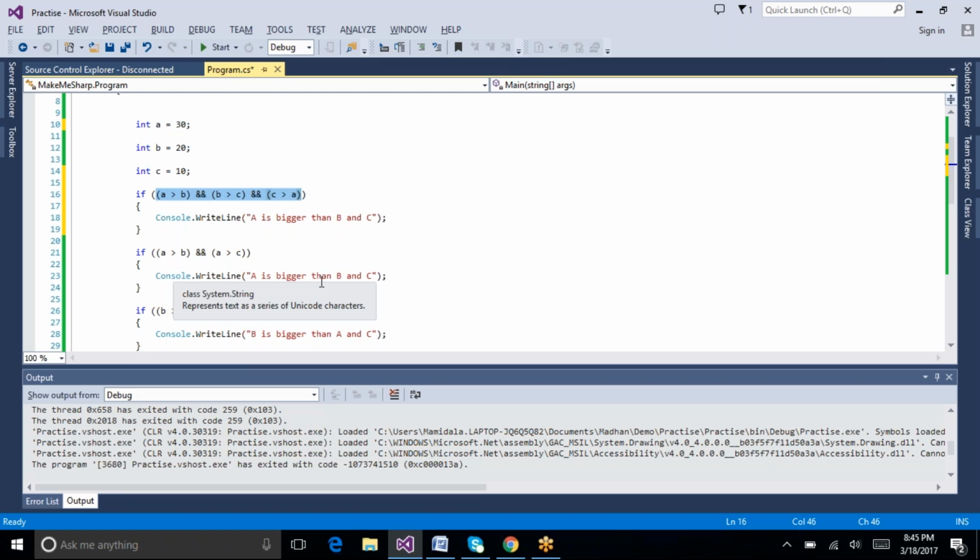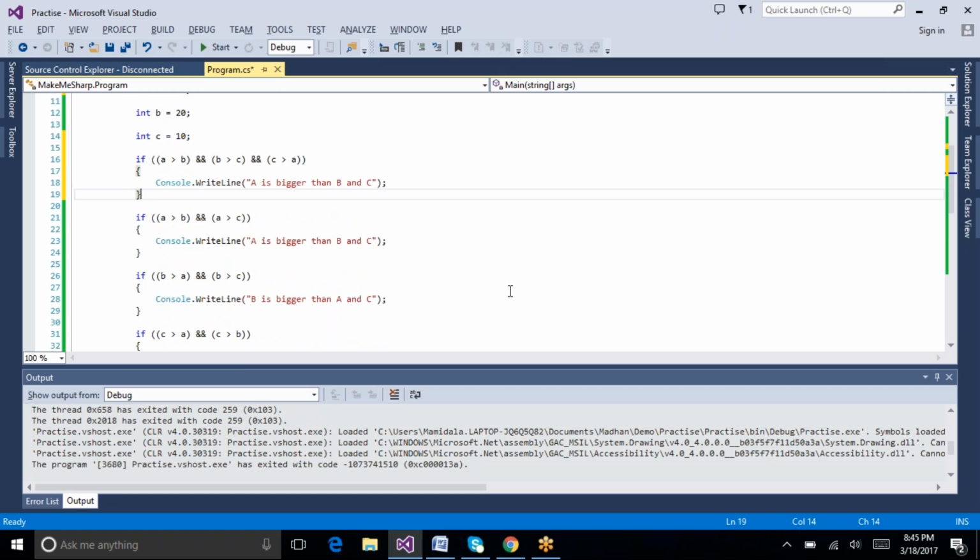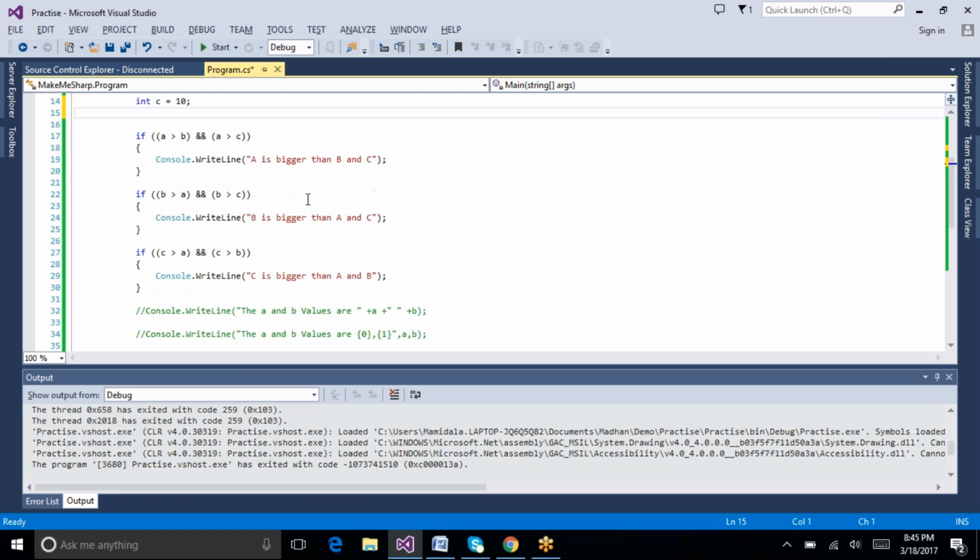Now, we can write a Console.WriteLine, "Bigger value is A, B, C." We can write like that, but will it tell anything there? No. We need to write our own logic for that. There is no predefined function to identify the bigger value, but we need to write a condition like this. This is how we wrote that condition.